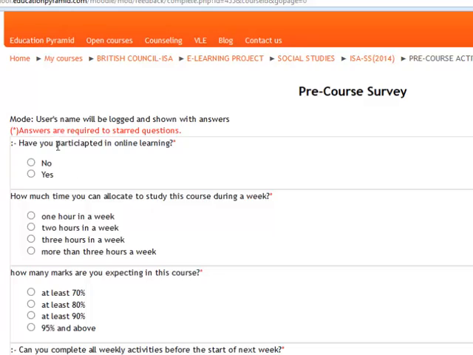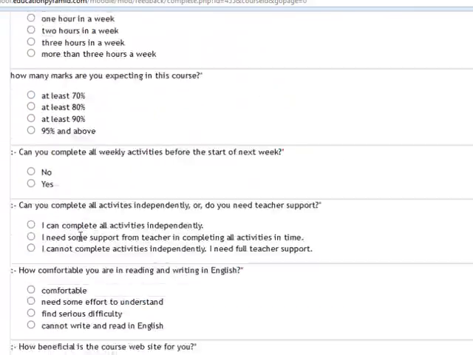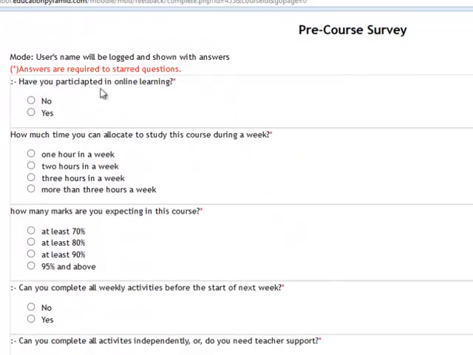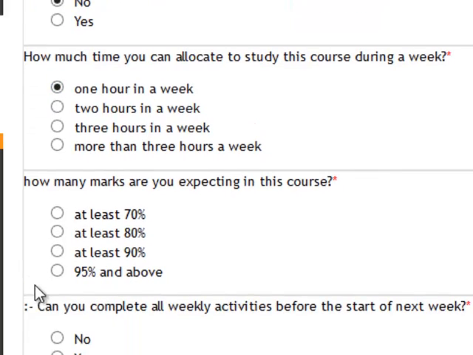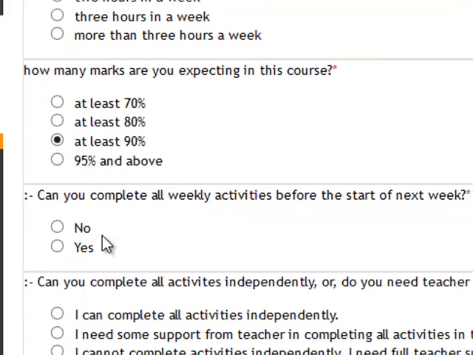and then we have asked different questions. For example, have you participated in online learning? Yes, click yes, otherwise say no. How much time can you allocate to study this course during a week? Let's say 1 hour. How many marks are you expecting in this course? Say at least 90%. Can you complete all weekly activities before the start of next week? Yes.